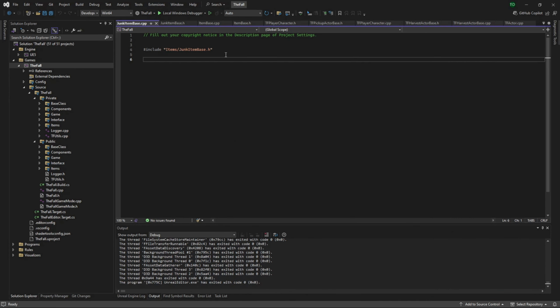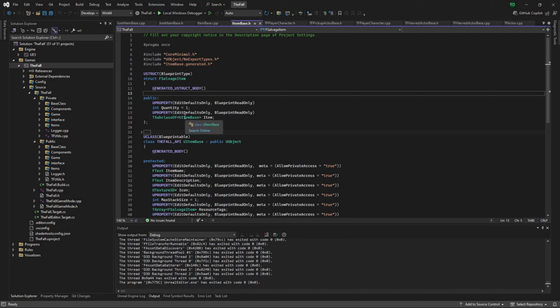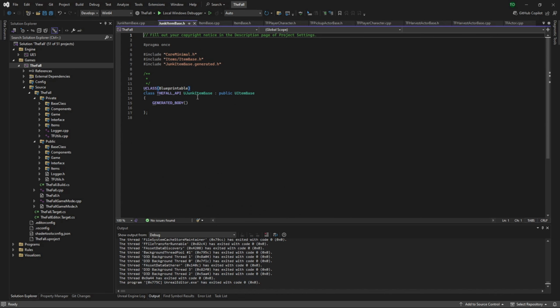So we are going to do two other changes, though. I was just thinking about it. So we need to grab this include from the source for junk items. And we're going to throw that in the source for our item base. No, no. What are we doing? We don't need to do that. Or do we? No, we don't. Item base. So we are actually going to change this to U junk item.